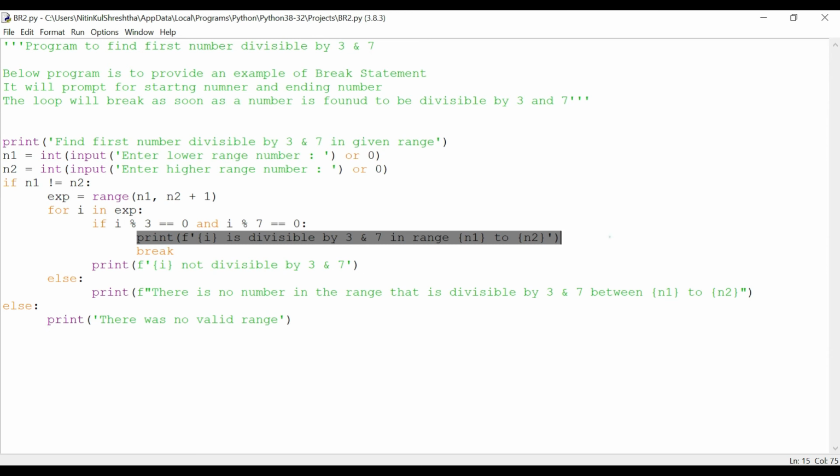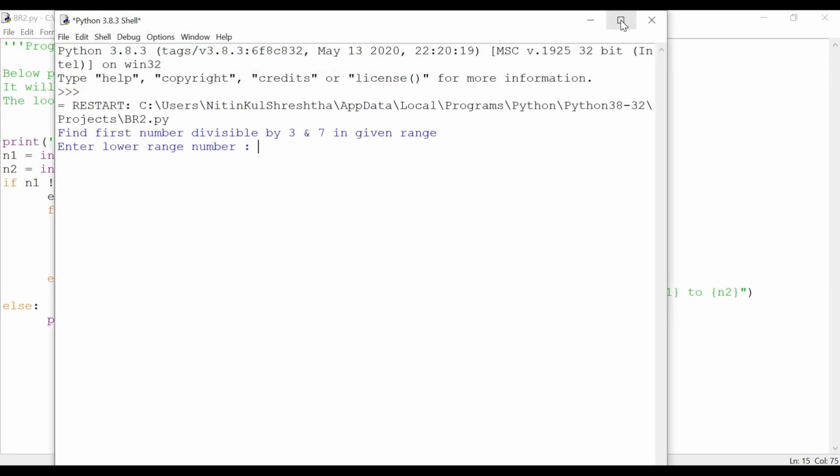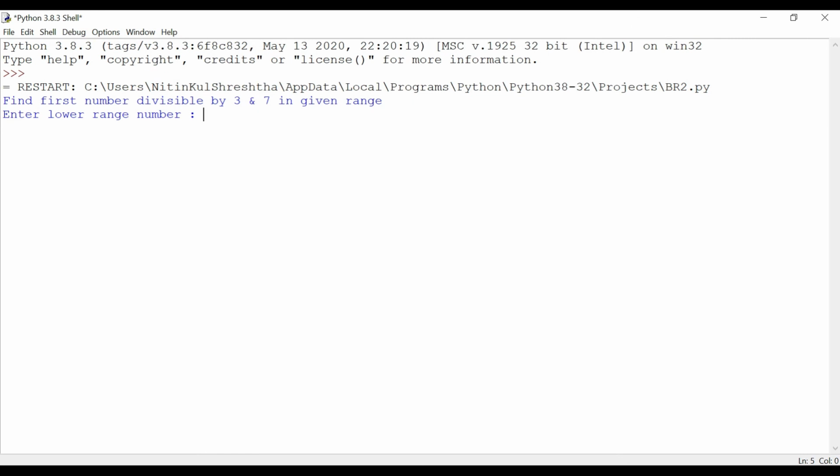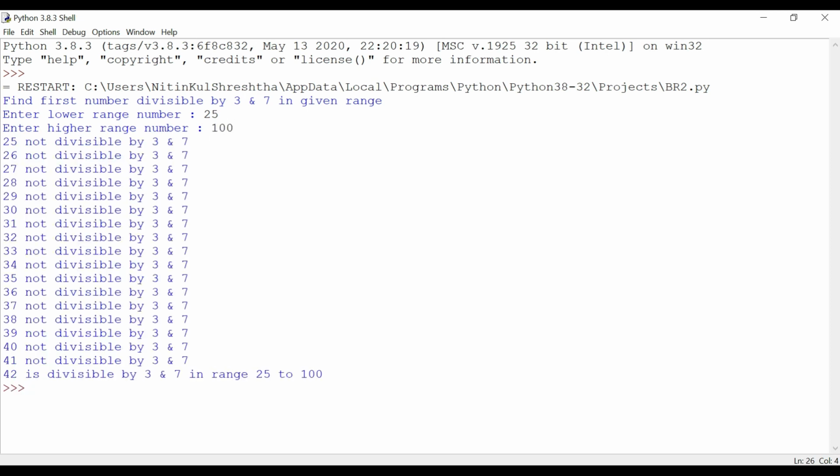All right, fine, great. Let's look at the execution of this by pressing F5 on the keyboard. I'll maximize this window, and as you can see, we have got the banner "find first number divisible by 3 and 7 in given range". So let me give 25, right, and then let me give 100. It continued giving the output as not divisible by 3 and 7 till 41, all right? And then as soon as it hit 42, it found that this number is divisible by 3 and 7, so it actually exited out of that loop, right? And it is not continuing with 43, 44, right?